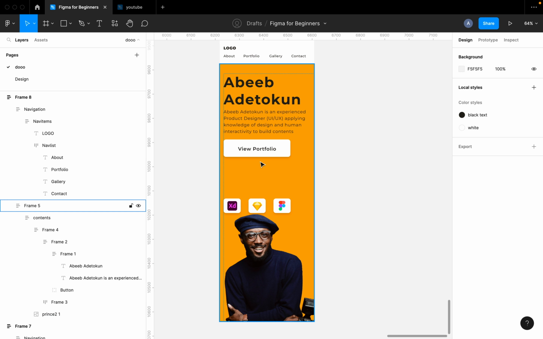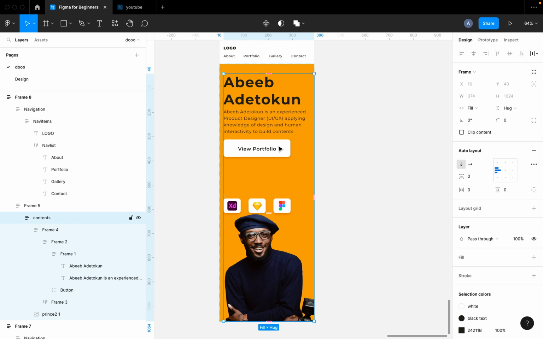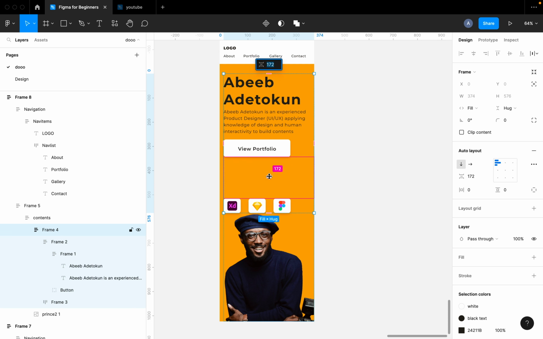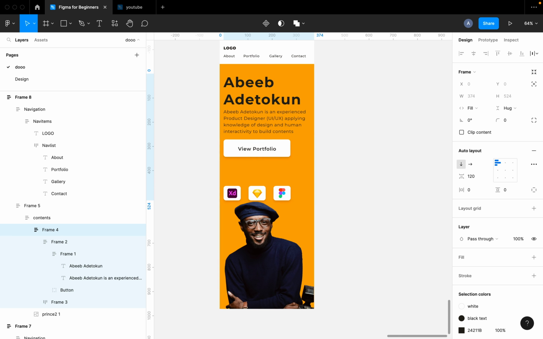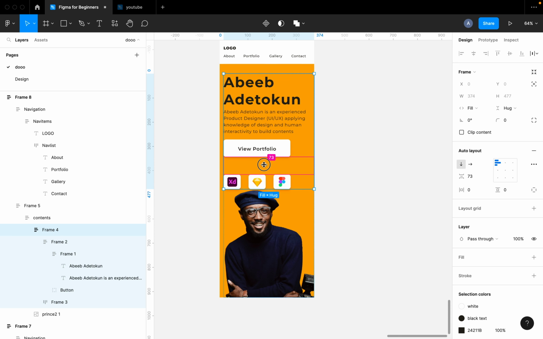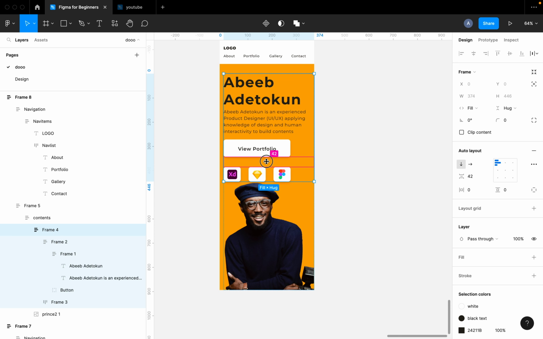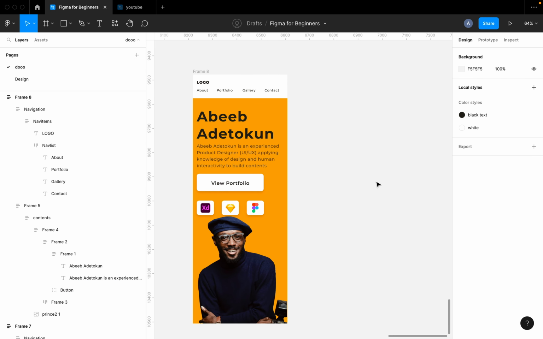Now we have too much space in between this portfolio and the icon, so select the frame where you have the icons and the view portfolio button with the text here. Click in between where you have this 72 and change that to, let's see, 120. No, that's way too small. Let's just drag up and see. All right, I think it's nice this way. Cool. Look at how fast that is.